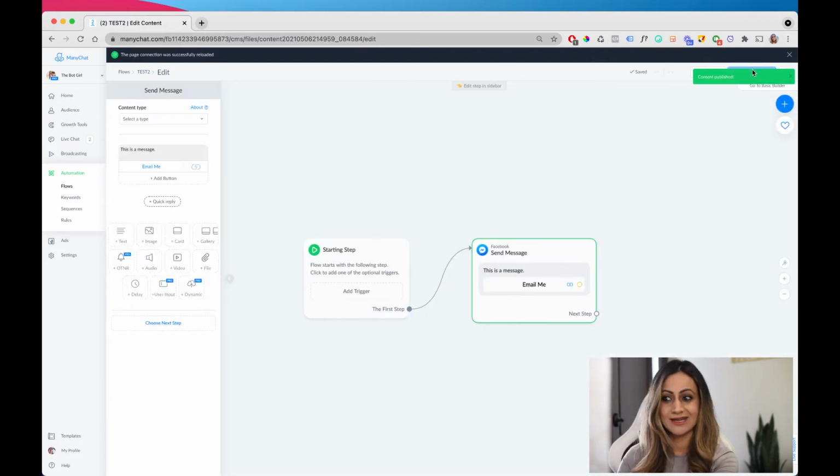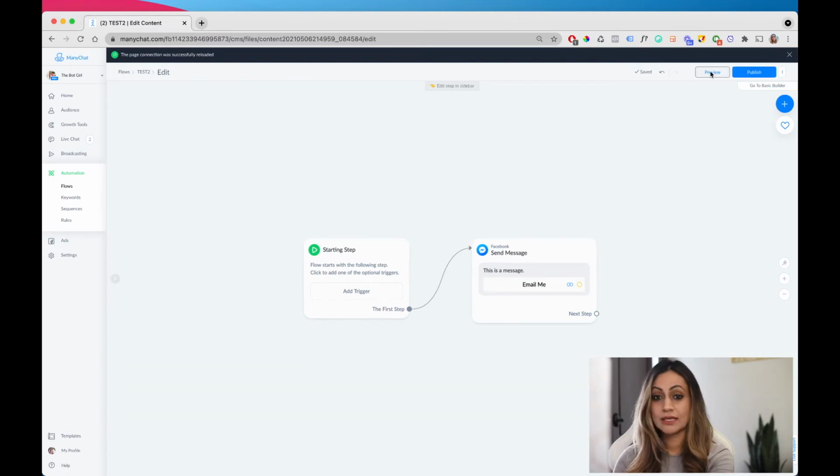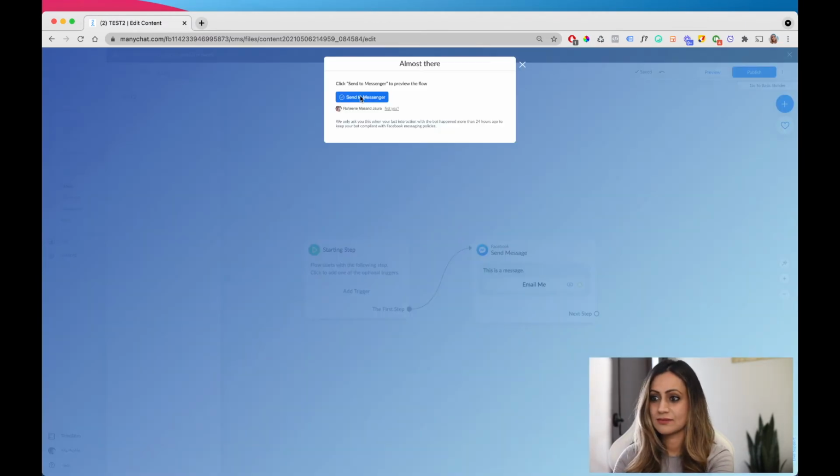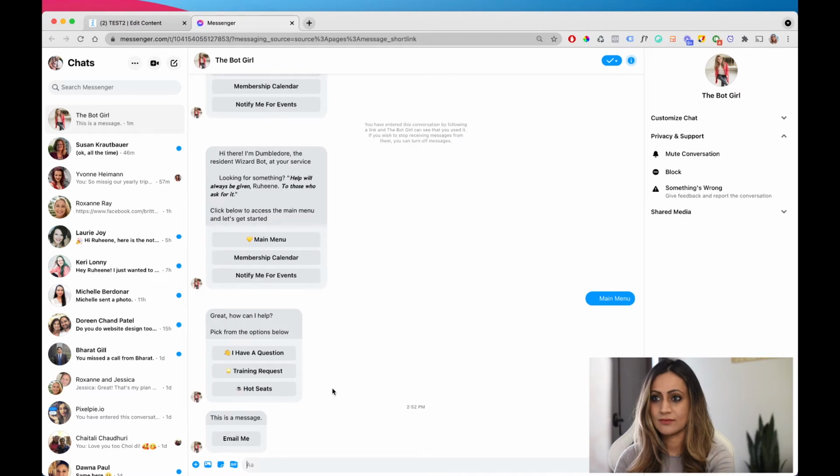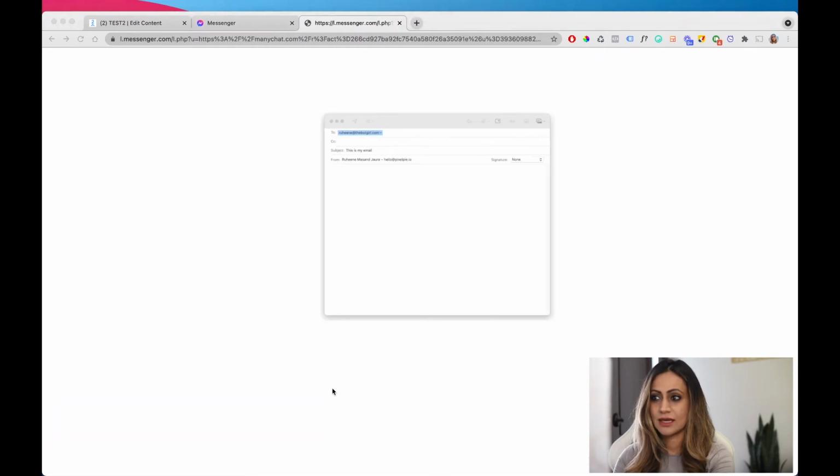And now let's test it out. So I'm going to click on preview, click on send to messenger. So you can see our message here. So let's go ahead and click on email me. And now you can see it's opened up a new email with my email already pre-populated and with my subject line right here.